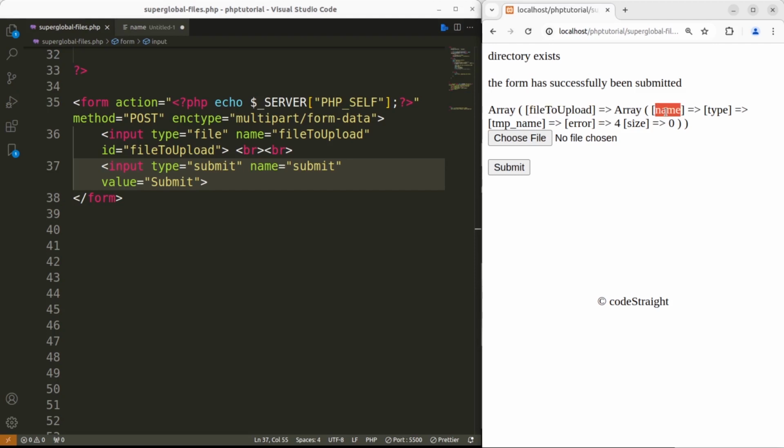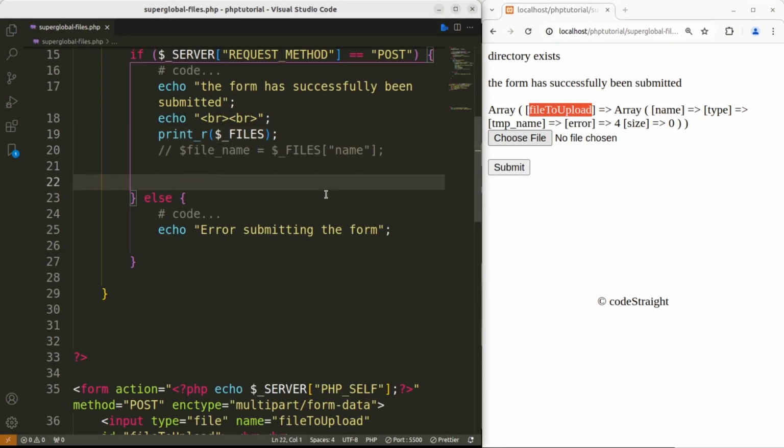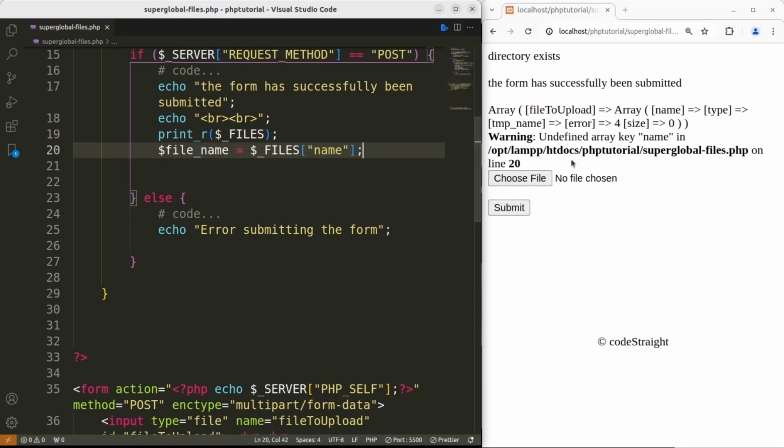So all of this information, say name, type, temp name, error and size, you can get all this information in this key of the $_FILES superglobal array. So let me show you what I mean. Let's close that. We don't need it anymore. Let's get back in here and uncomment, hit save, and we get error, undefined array key name. We don't have any key here in the $_FILES array. What we have actually is file to upload. Let's copy that from here and paste that in here.